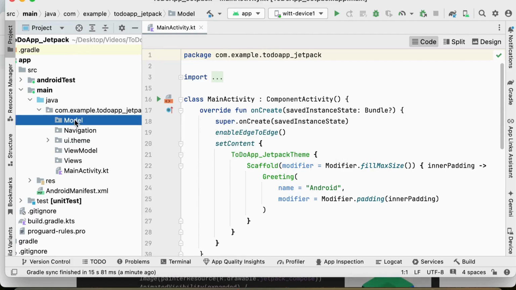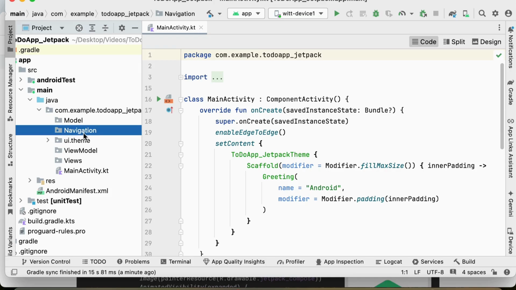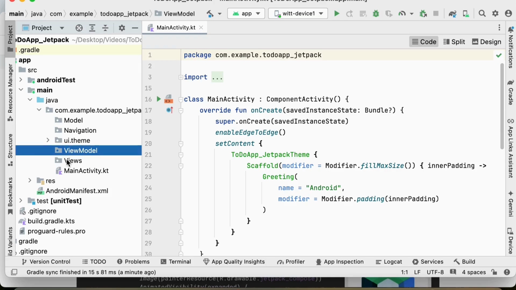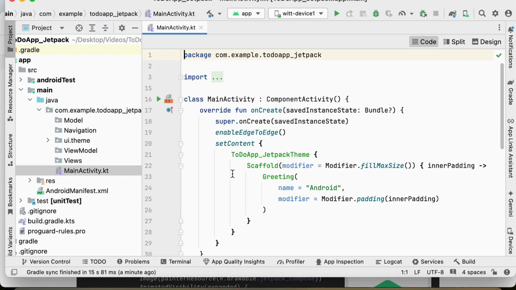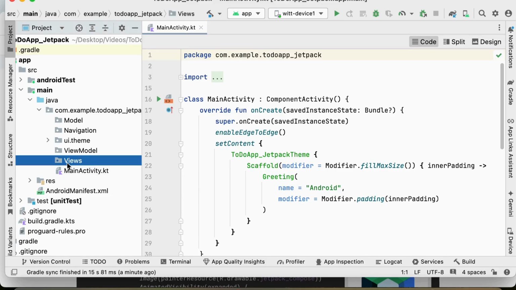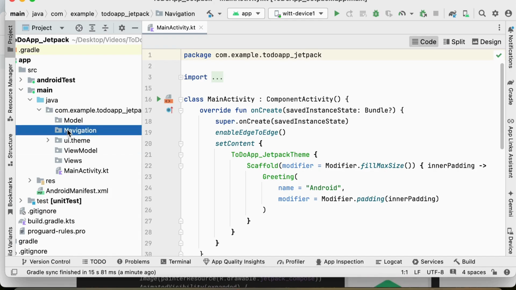So in this model I will add all the logic. In navigation I will add nav host and nav graph. In view model I will build the app repository and view model class, and in views I will build the UI design for all screens in my application. And in my main activity I will use the composable functions I build in the views screens. So let's get started and start with navigation.